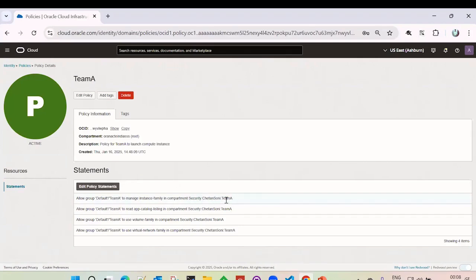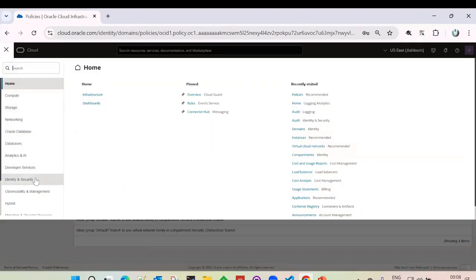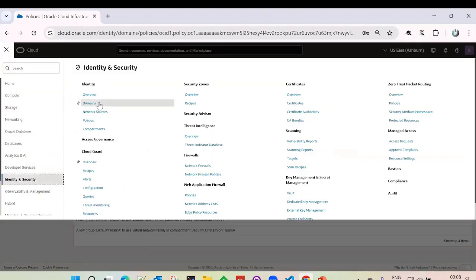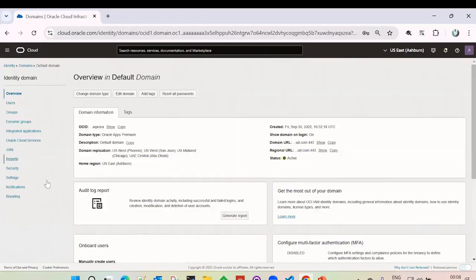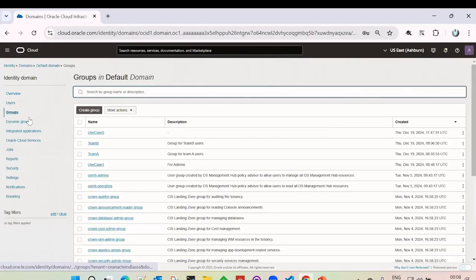When you're defining policies, we would like you to define them at the child level so that the inheritance property does not come in. If I apply the same policy on security, then everything within that would have this capability, and that would defeat the purpose. I'll go ahead and show you the groups I've created as well. Going into the domains, here we have two groups, Team A and Team B.